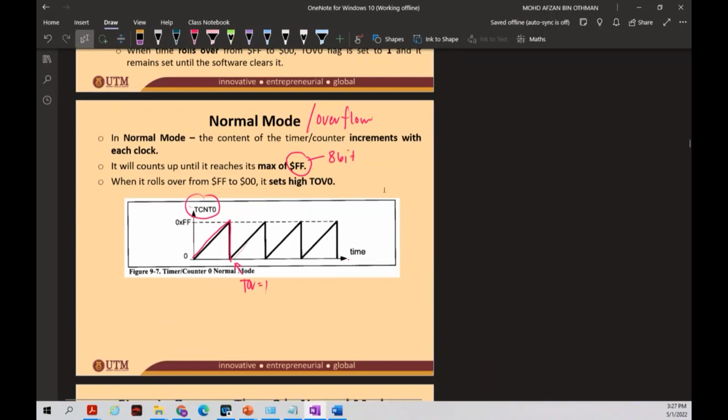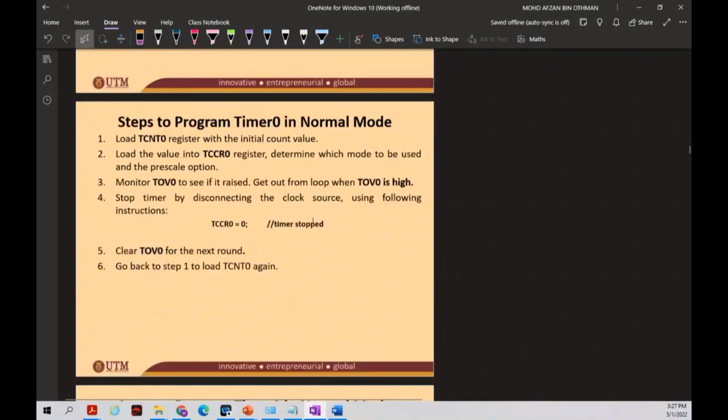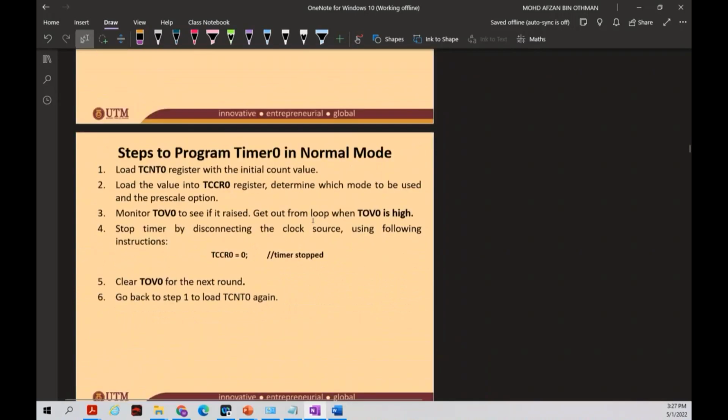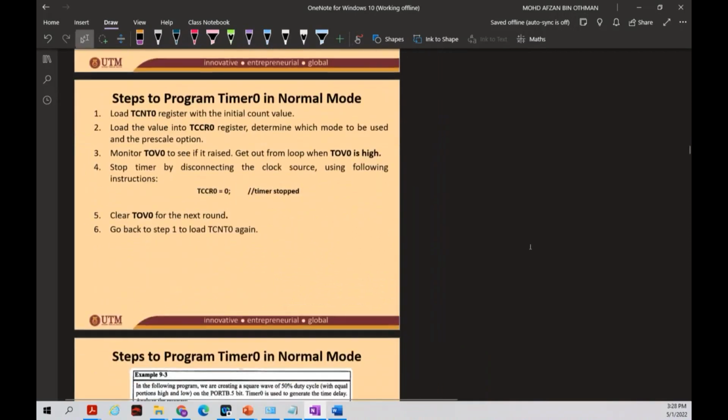All right. So these are the steps to write a program for timer 0 normal mode. Just follow these steps, and Inshallah you can answer all types of timer programming. Okay, step number 1, the first step. What are you going to do?